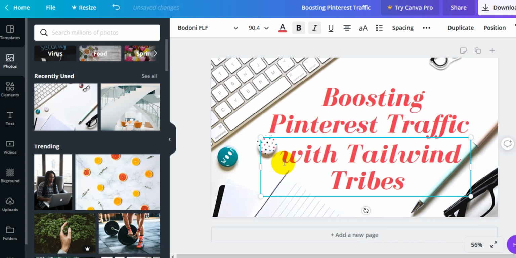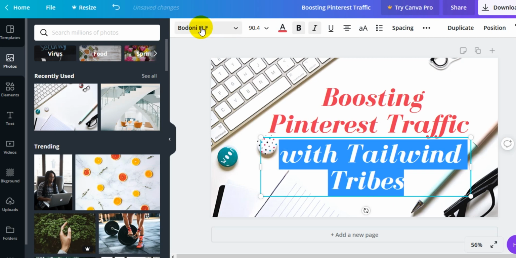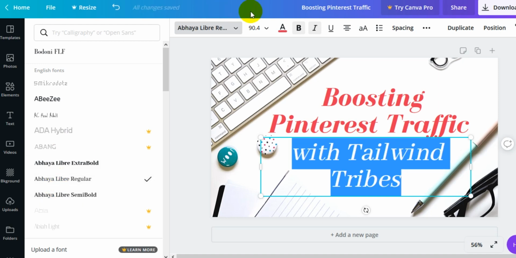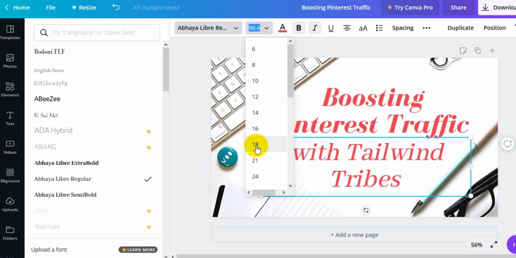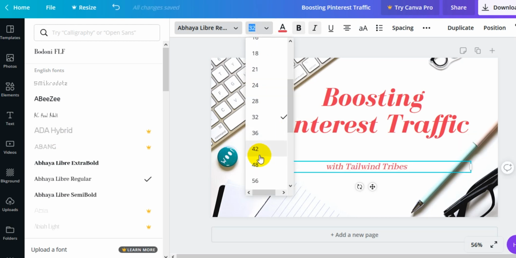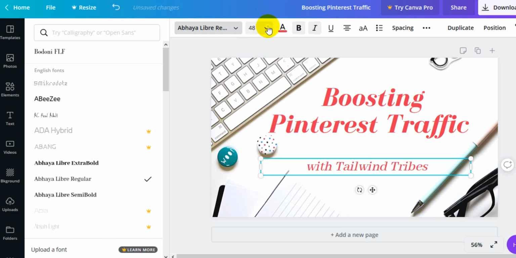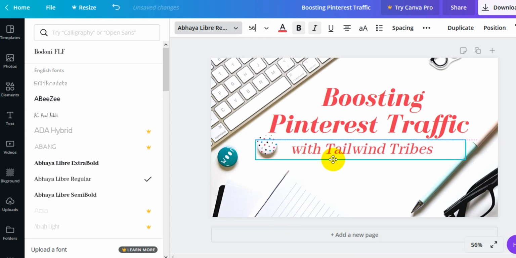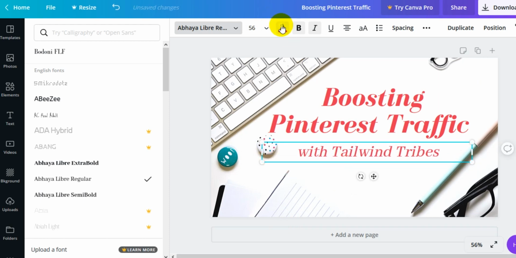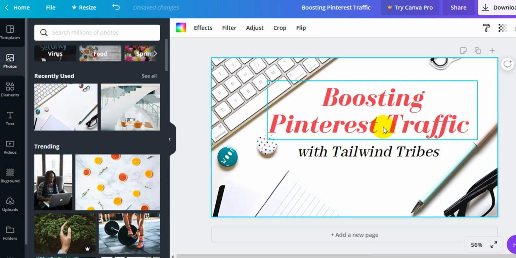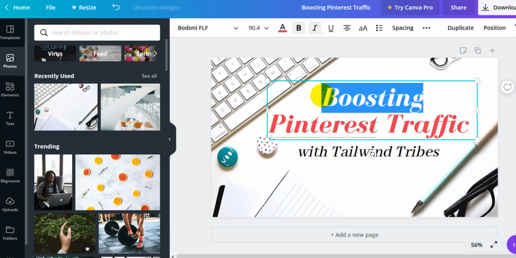Okay, so now I'm going to change the font. I'm going to change it to something really simple, and I'm going to make it smaller. Let's see, I guess I'll use 32. That's a little bit too small, so let's go up to 48. Let's try 56. I think that'll be a good size. And I'm going to change the color on this to black. Okay, so: boosting Pinterest traffic with Tailwind Tribes.